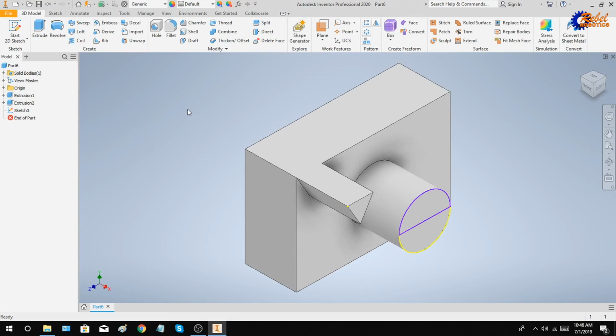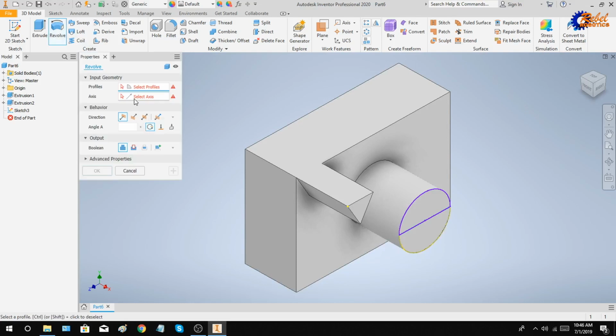Now let's use the Revolve tool, which is next to our Extrude tool. Click that, and you'll notice that in the window, you need to select a profile and an axis. For our profile, let's select the semicircle. For our axis, this is the axis of rotation, which we'll be revolving our sketch around. Use the line that we created. For our behavior, you'll notice that we have multiple options. We can adjust the angle of our revolution.